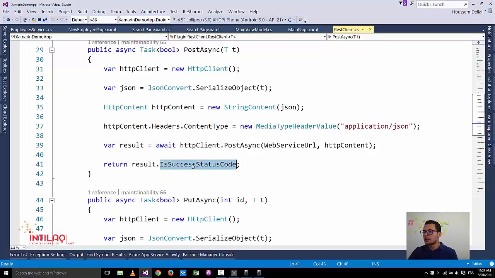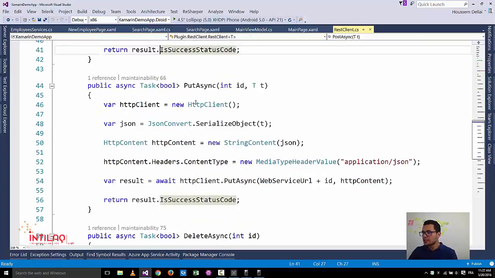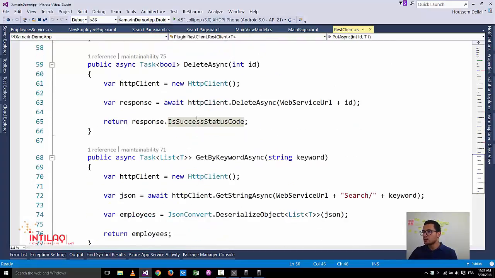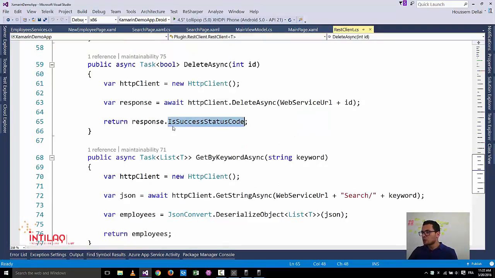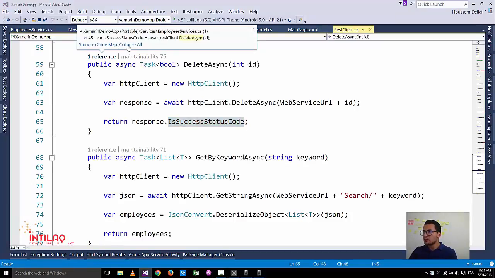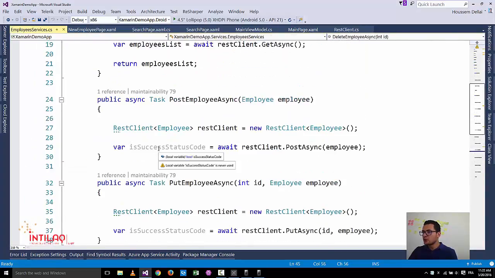So this one is of type boolean, but of course you don't want to show your user a boolean value. Instead, we will map it to a message. That message will be called status message. So let's take those responses from the post, put, and delete operations, and let's go to also use those values inside the employee services.